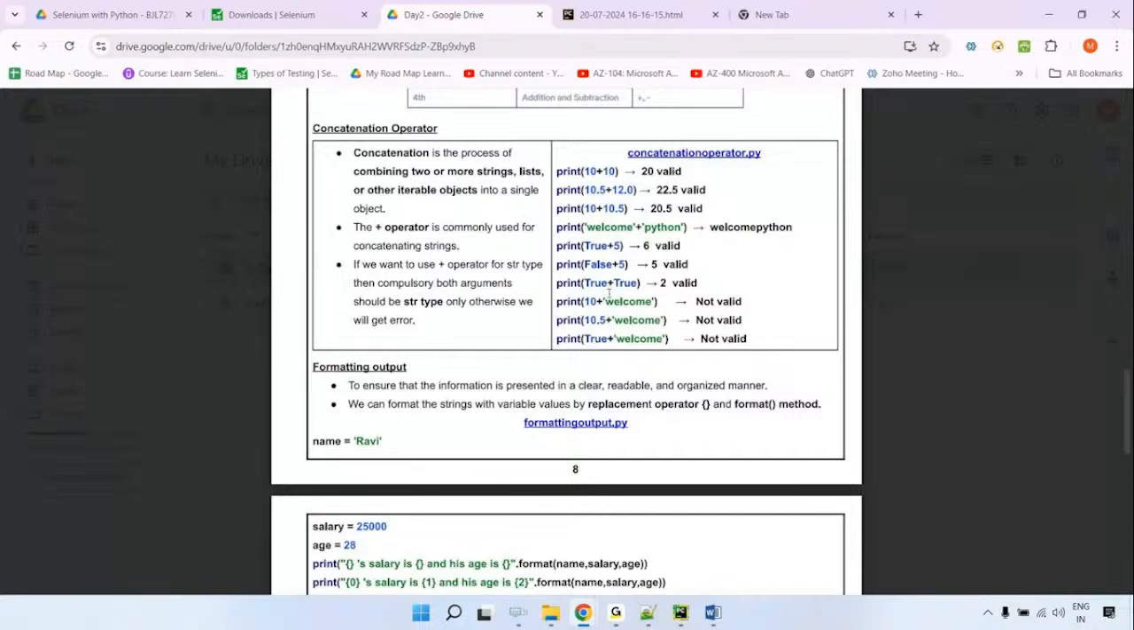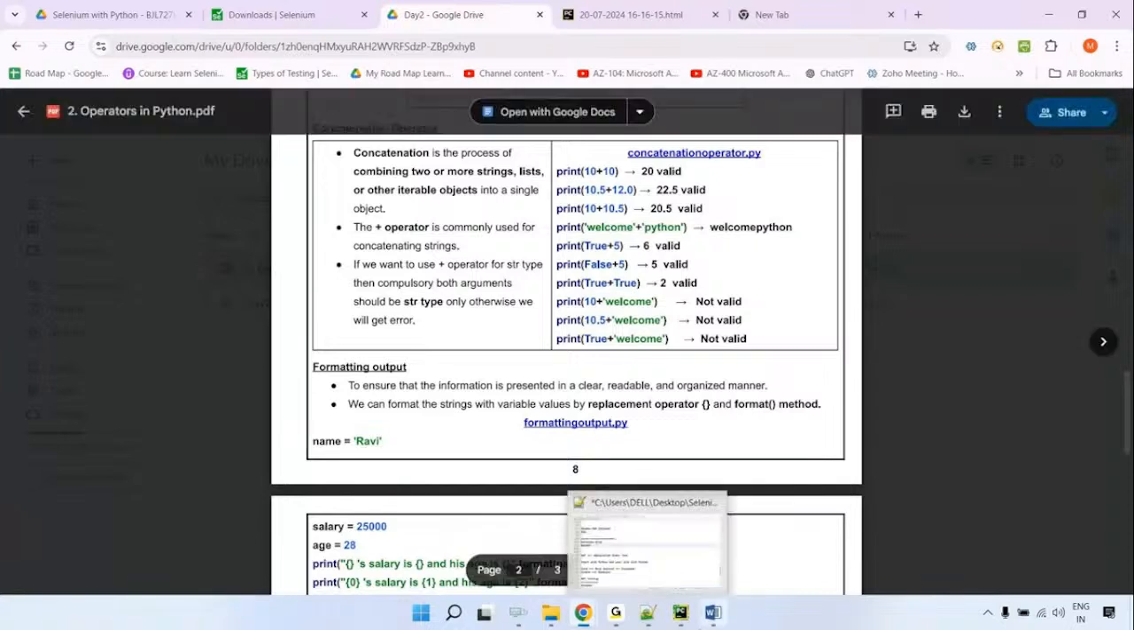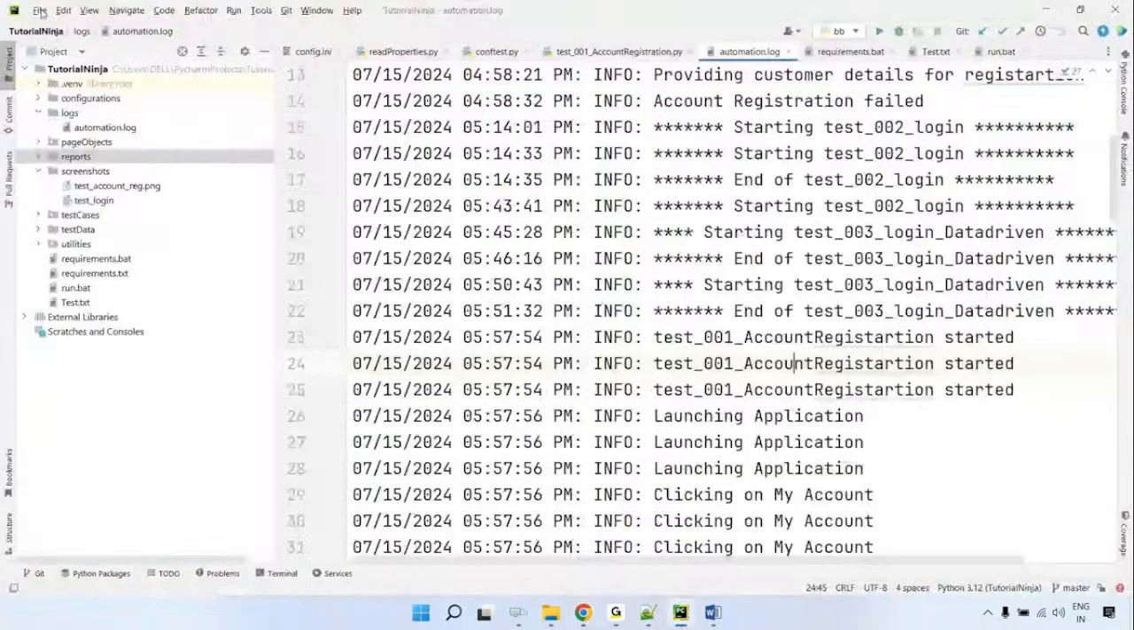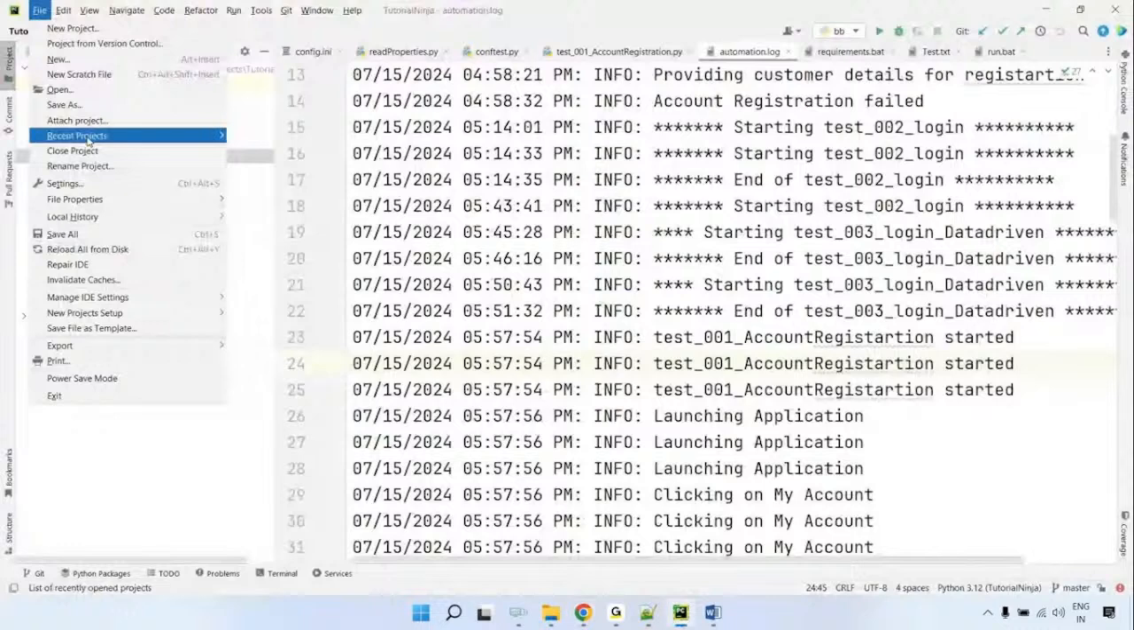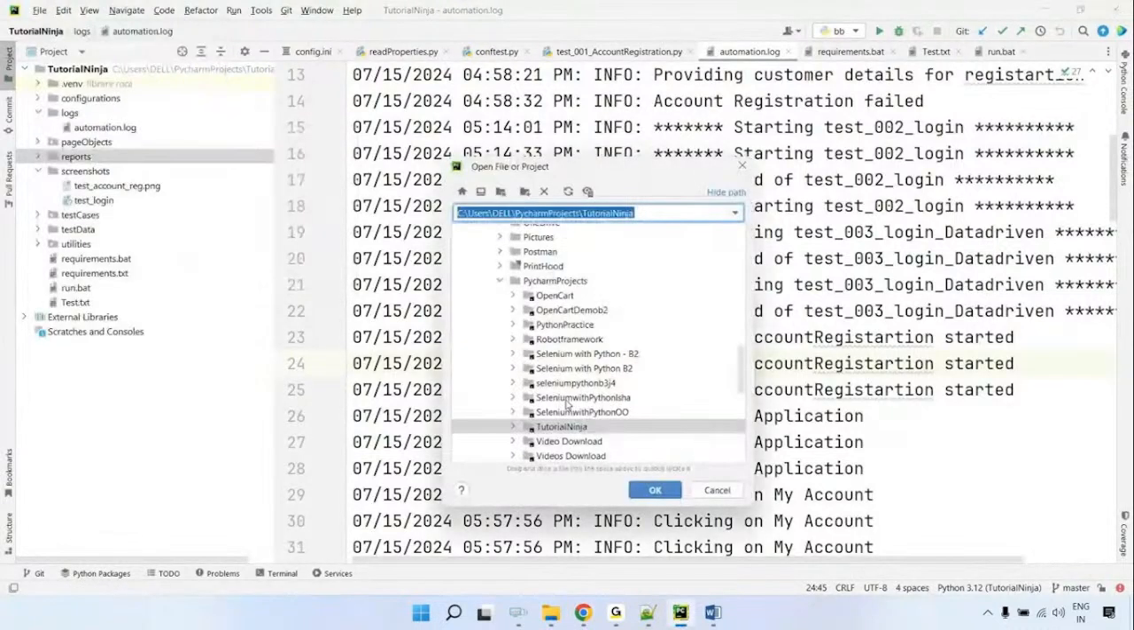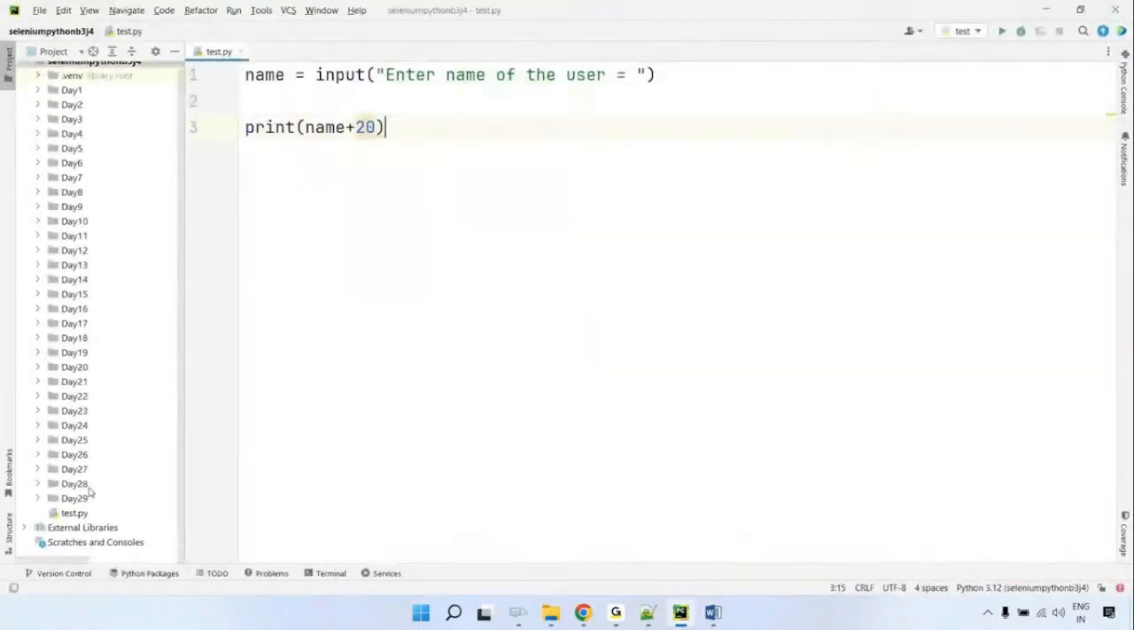How many sessions will be for Python only? If you see the previous batch, I have taken almost 30 days. But for you, it may not take more than that. If you can see it here, guys, this is the previous batch. I have taken some 30 days, 29 days.